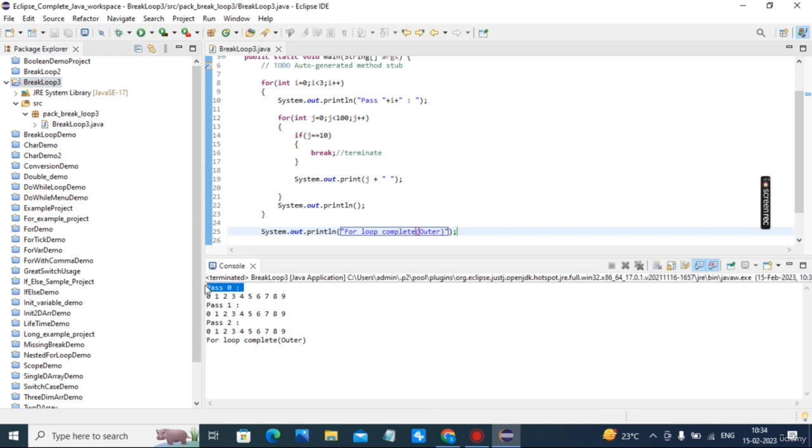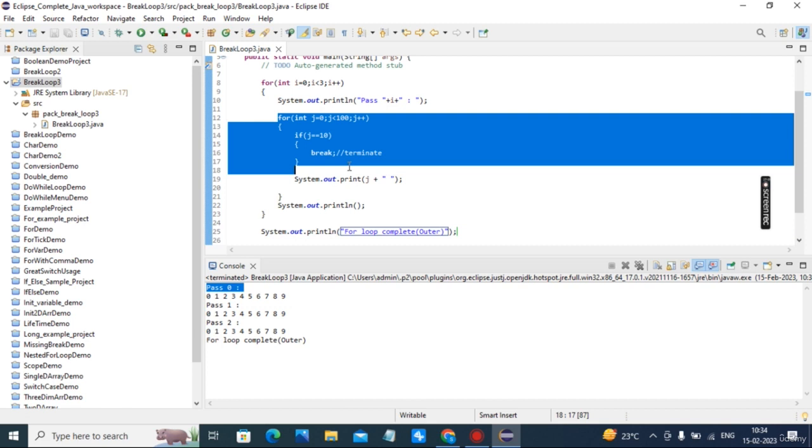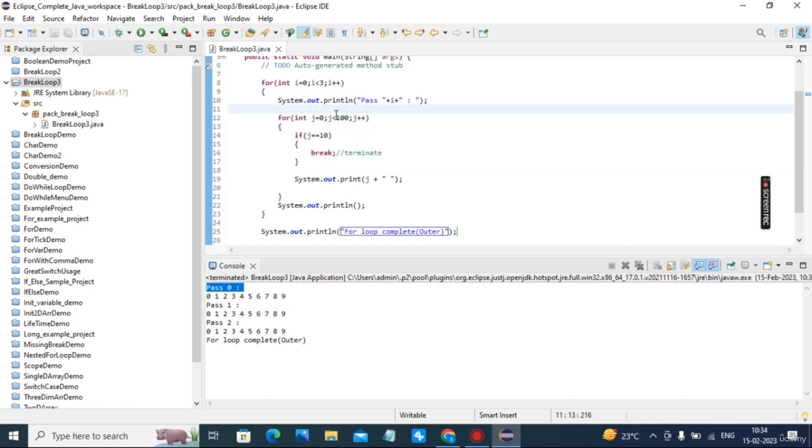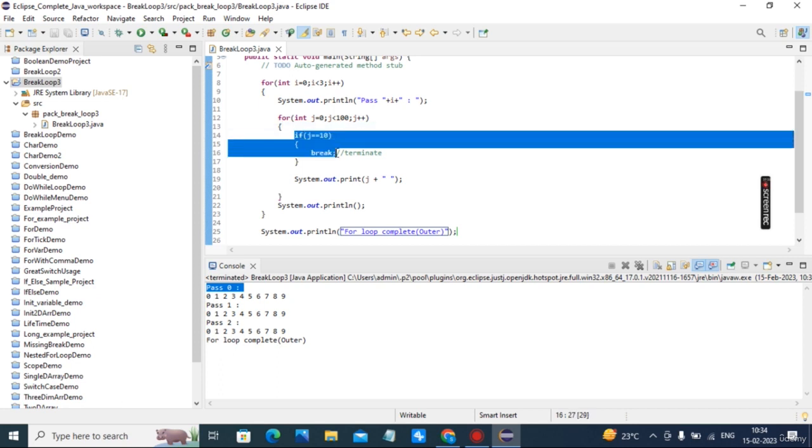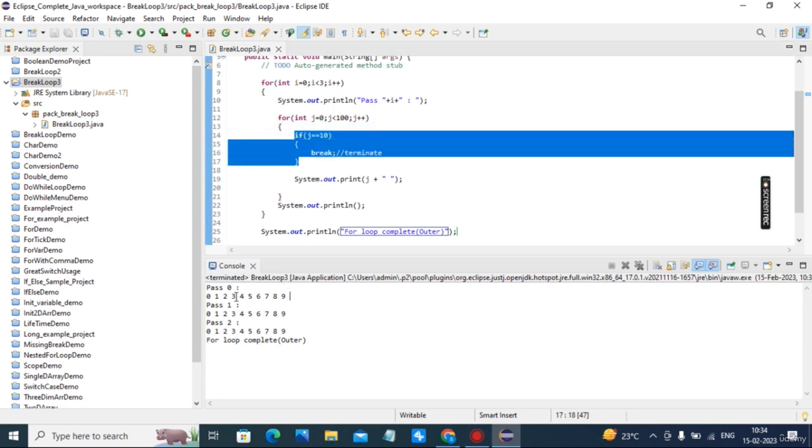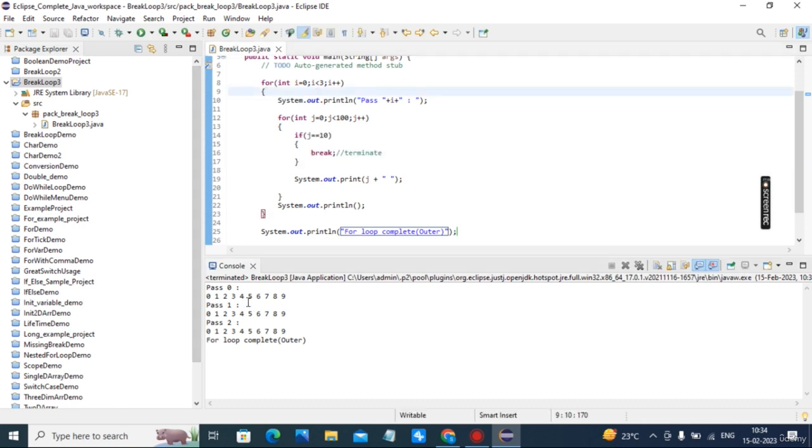First of all, in the 0th pass, I want output up to 10 only. So if it is iterating 100 times, when j becomes 10, it will break. So it will print from 0 to 10. For pass 1, it will print 0 to 10. For pass 2, it will print 0 to 10, that is, less than 10. And after this, the for loop is complete.